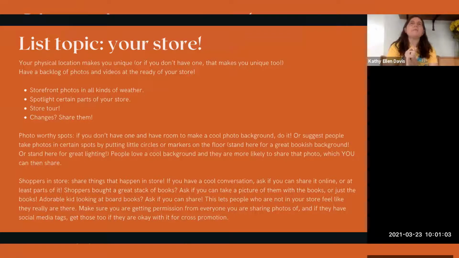Think about how many photos you have seen of the book arch in the last bookstore in LA, right? Or Books Are Magic, the mural outside their store. You don't have to have a mural, you don't have to have an arch, but think about something that you could do perhaps in store.